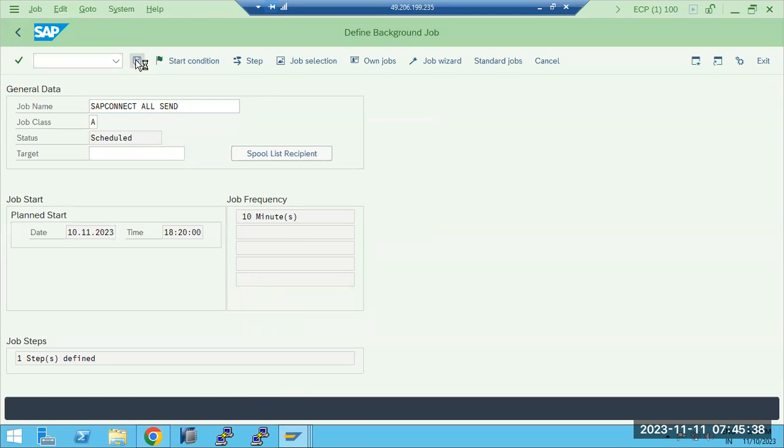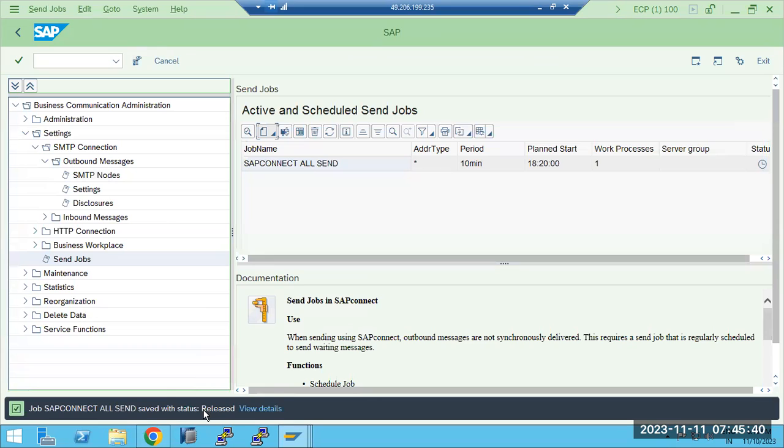Just click on the save button. So the job is in released status here. It will run every 10 minutes instead of 5 minutes. Every 10 minutes I have done. So the SAP Connect job, then the SMTP node activation and configurations we have to perform in the system here.